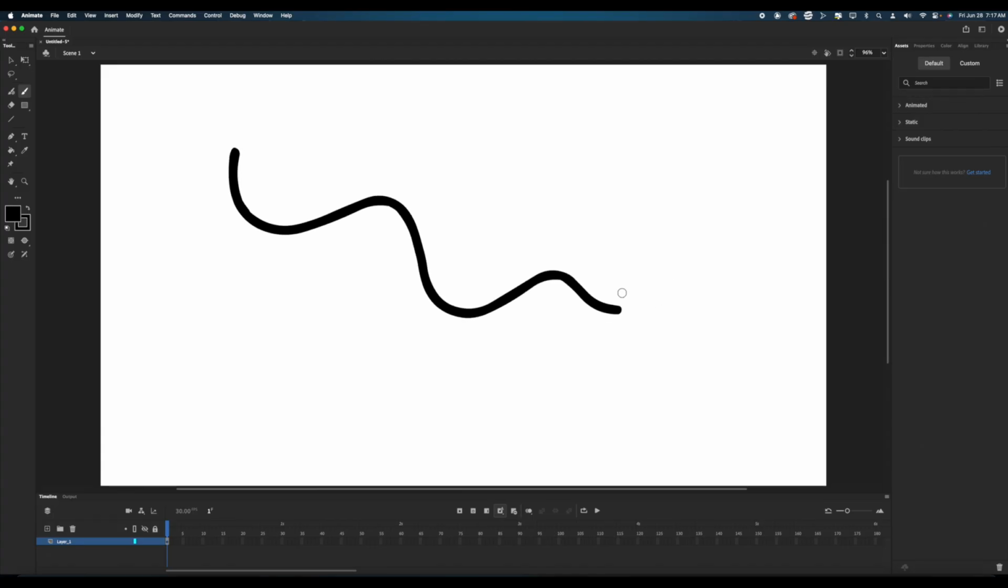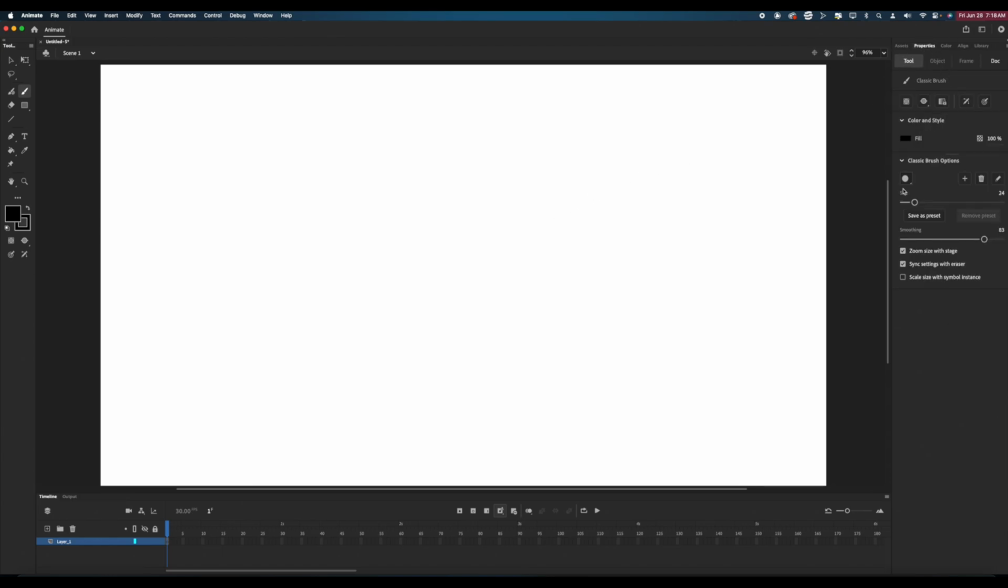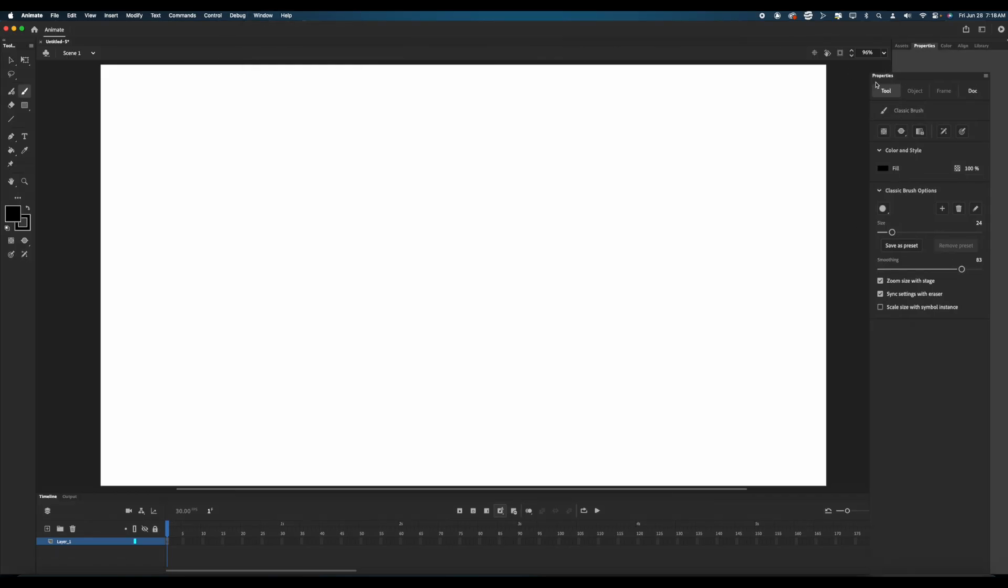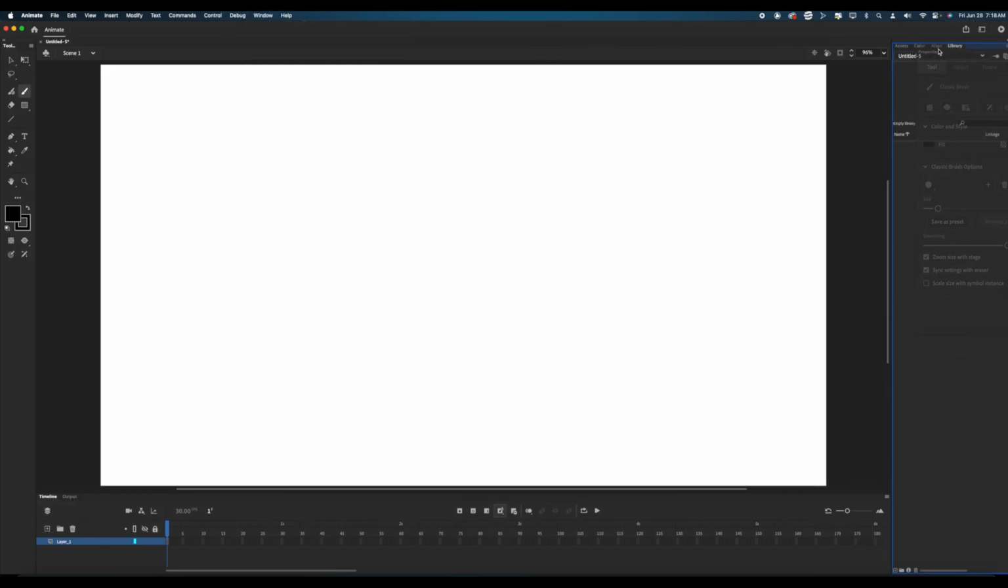And to adjust sizes, you go to where it says properties. If you don't see it, go to window, and then where properties is, click on that, and it may pop up here, or you can also drag it to this side right here.